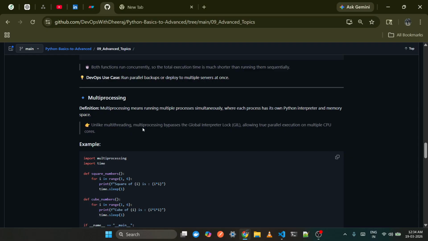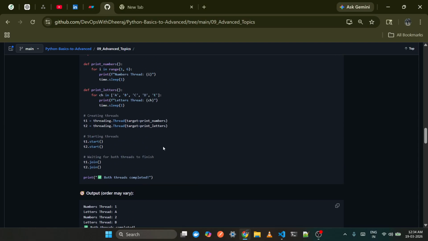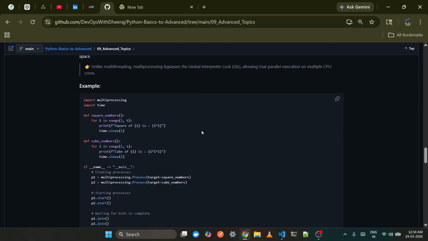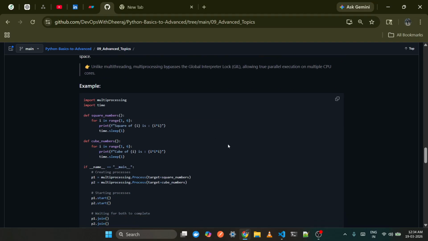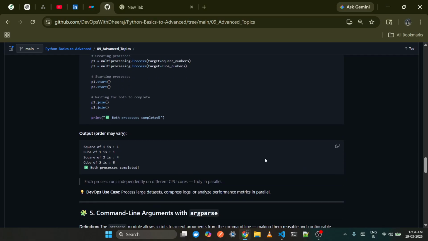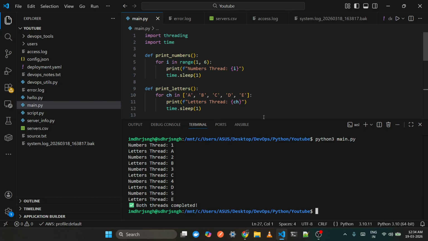Multiprocessing means running multiple processes. With multi-threading we are running multiple threads, but in this case we are running multiple processes simultaneously, where each process has its own Python interpreter and memory space. So unlike multi-threading, multiprocessing bypasses the global interpreter lock, the GIL, allowing true parallel execution on multiple CPU cores. In this case also, there is parallel execution. It means all those processes are going to run in parallel. I will show you that output as well.